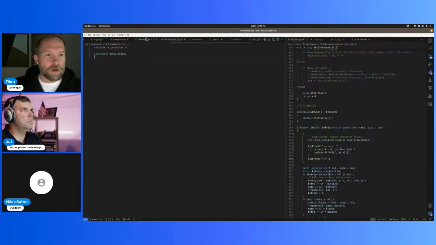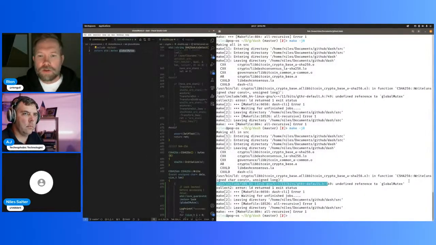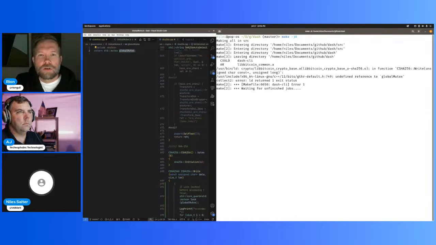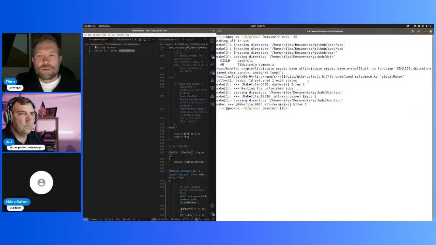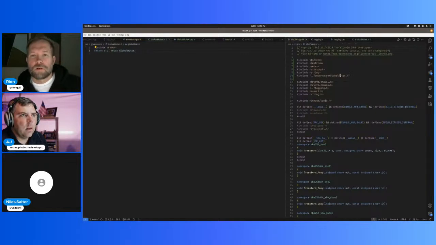So where are you at, Niles? Are you at a point where you're getting close to the stopping point? I was trying to recompile it, and I'm getting this error. It says undefined reference to global mutex. Is it spelled the right way? Yeah. Is it imported in the file? Yeah.